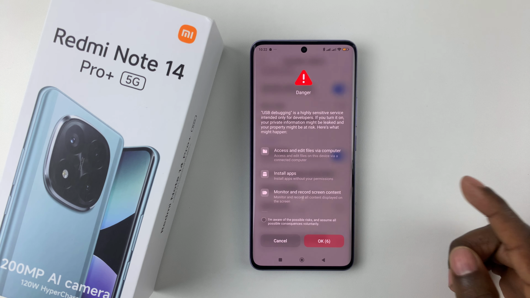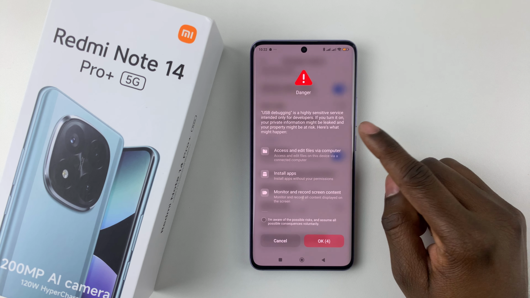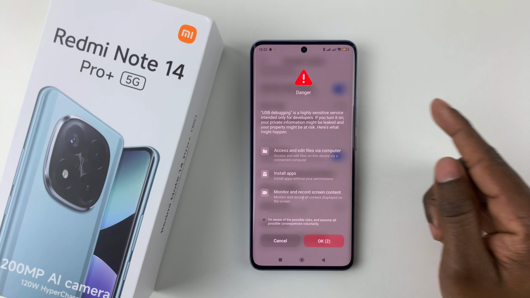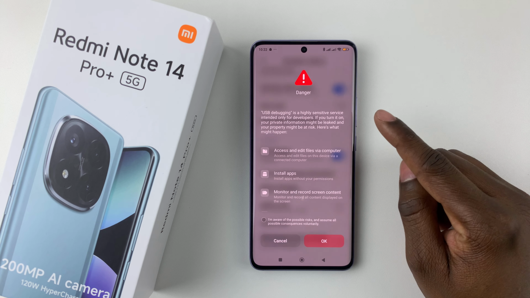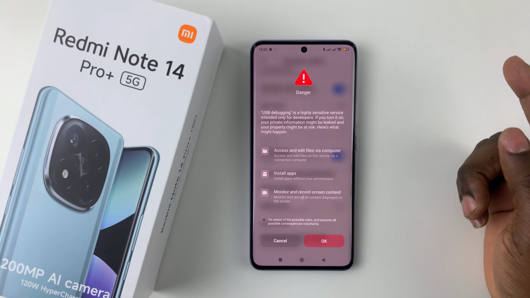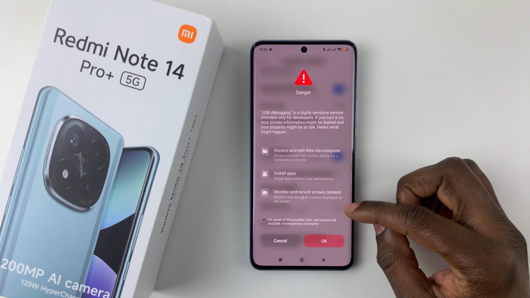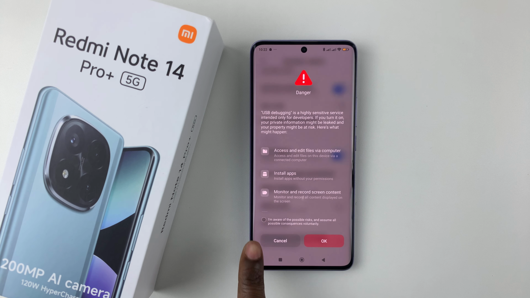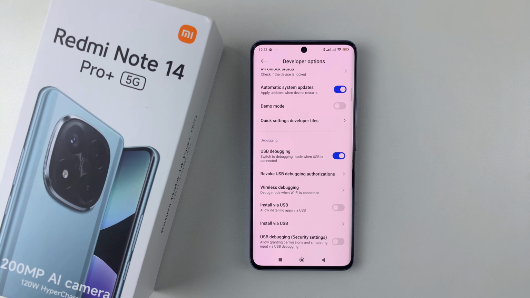So USB debugging is a highly sensitive service intended for only developers. If you turn it on, your private information might be leaked and your property might be at risk. And then it will tell you what will happen. So if you want to proceed, all you have to do is check this option: I'm aware of the possible risk and assume all possible consequences voluntarily, and select OK. And there you go. You have successfully enabled USB debugging.